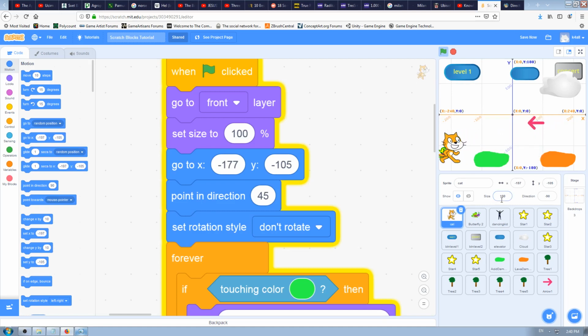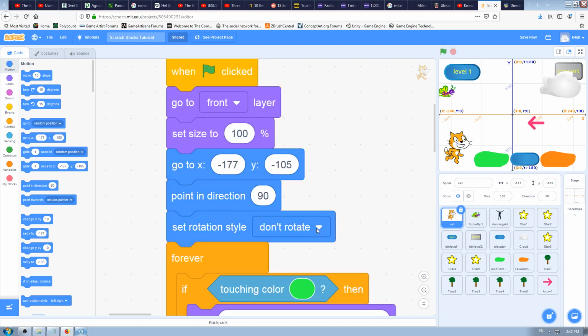Pointing in direction, I will have to explain it here later, because I have to explain this first. I have to explain these two options here, and then I will show how it looks when it points in direction 45, and then it will make sense.